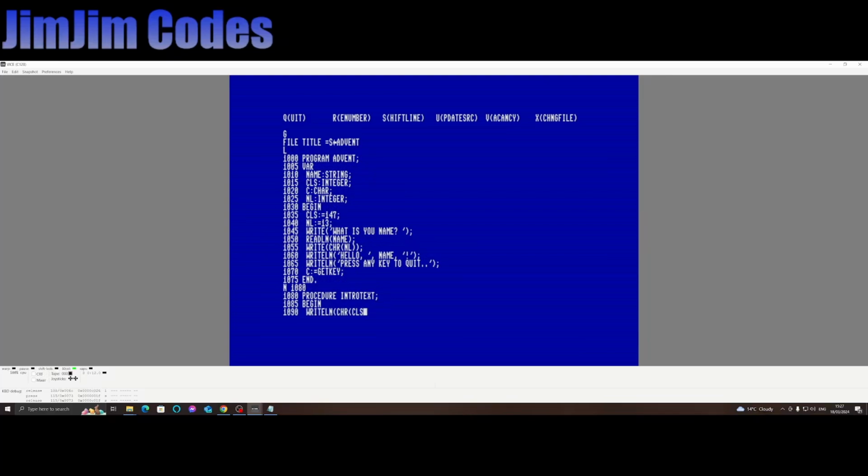And the reason we know what CLS is, is because by the time the program calls it from here, it's already assigned 147 to CLS, so it will know what it is. Okay, so it's going to write character CLS, comma, 'Welcome to the wonderful text adventure.' Okay, so that's in our quotes. Well, I say quotes, an apostrophe, and then we're going to put a blank line in after that.